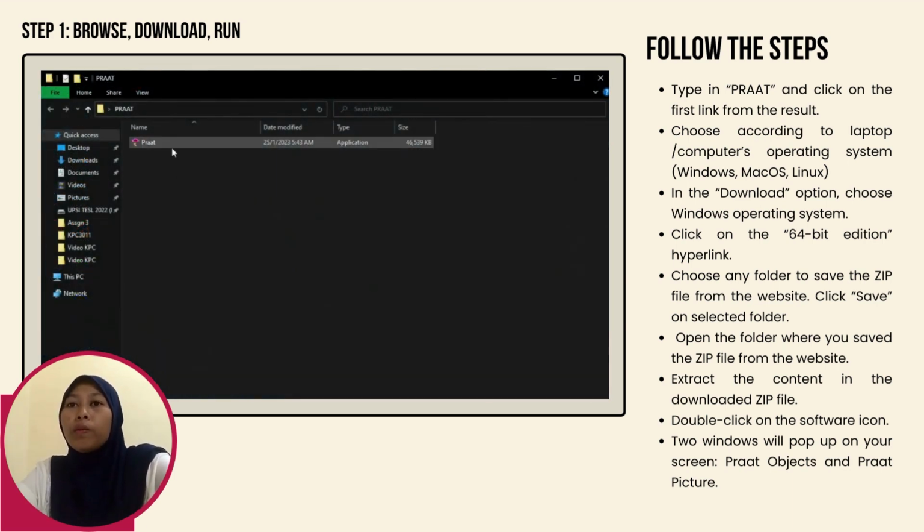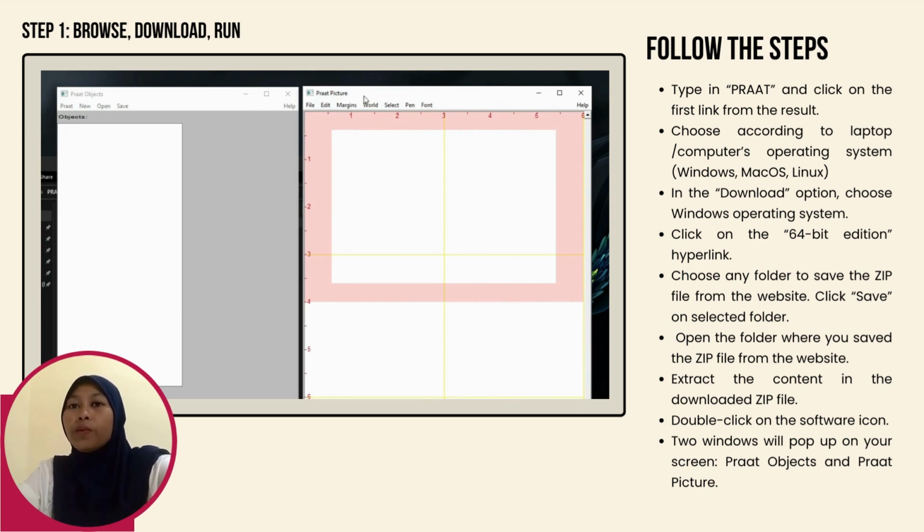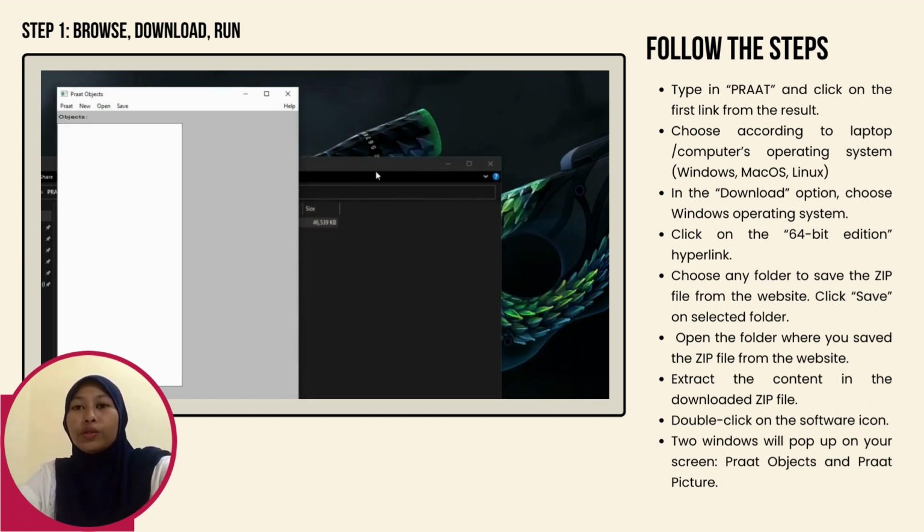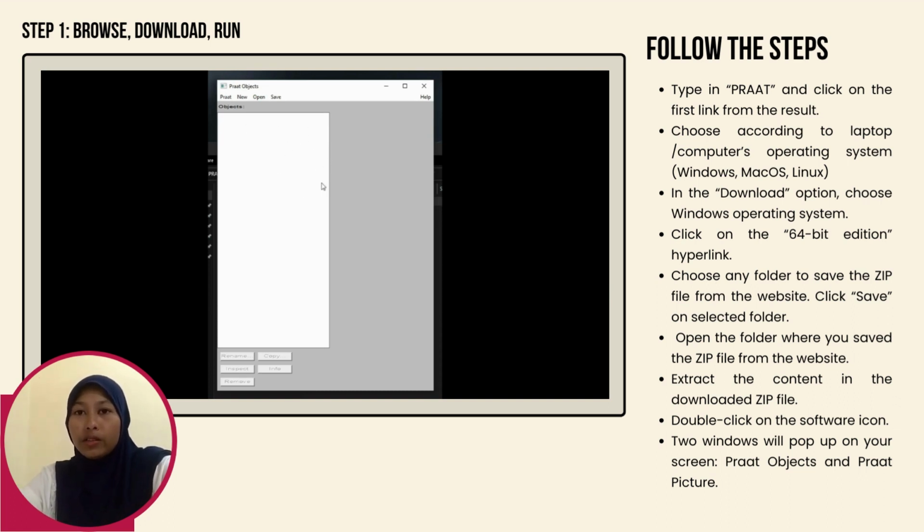Two windows will pop up on our screen, which is Prad Objects and Prad Picture. For this tutorial, we'll be focusing on the Prad Objects window. That's all on how to download the Prad software on our laptop or our computer.